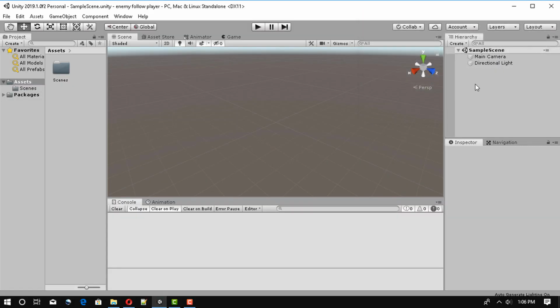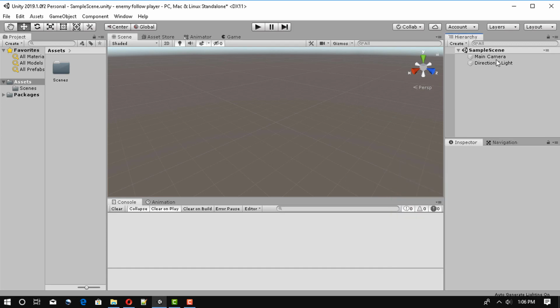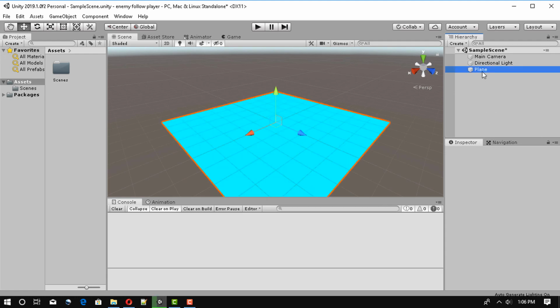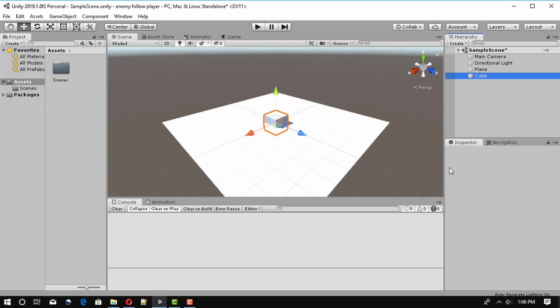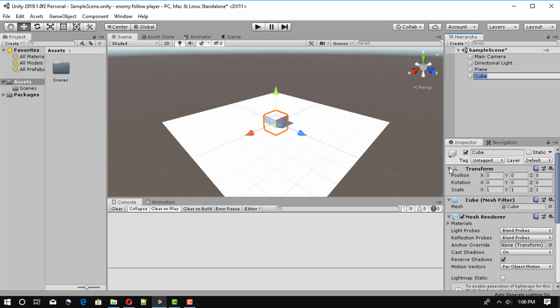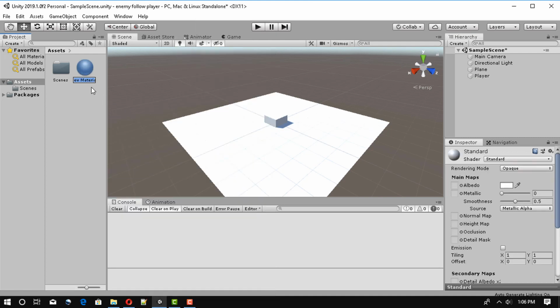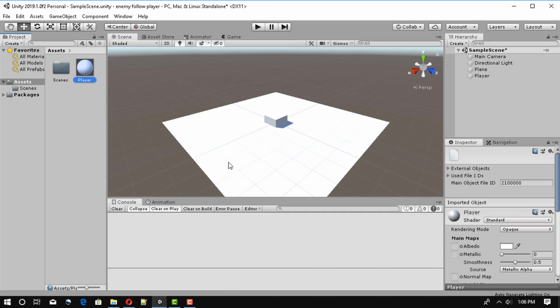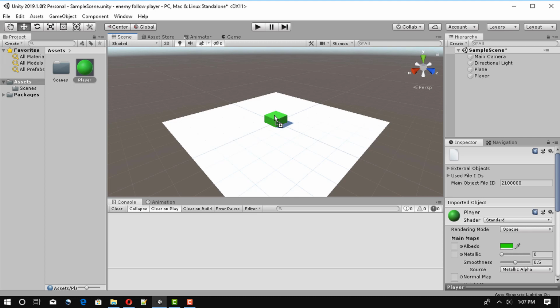Now create a plane. After that, create a cube and name it player. Then create a material and rename it player. Change its color to green. Now drag the material onto the player cube. Now we have a green cube on the plane.